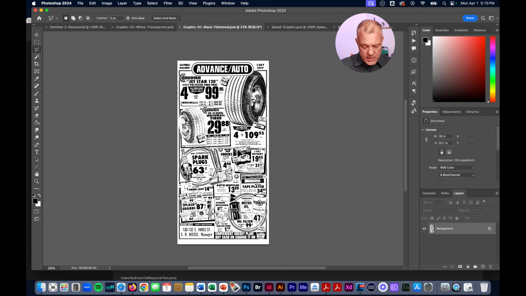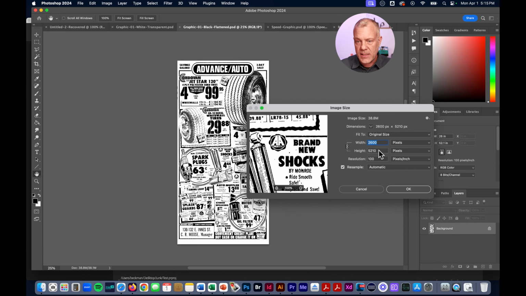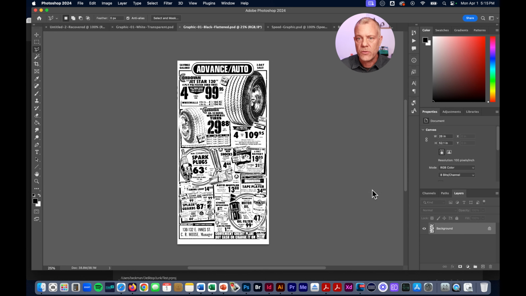Now, these other ones are actually larger. So this one is 2600 pixels wide. I made it larger than my Premiere canvas, just so I would have a little bit of flexibility if I want to scale this up or scale it down in Premiere. This gives me a little bit of extra image resolution to work with.